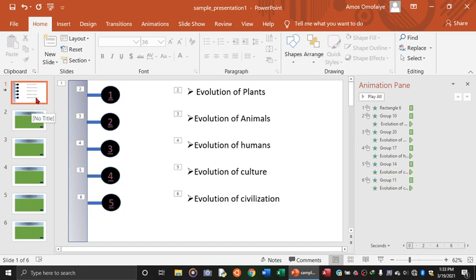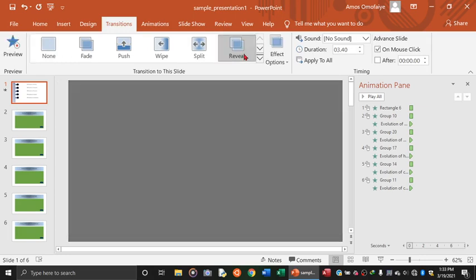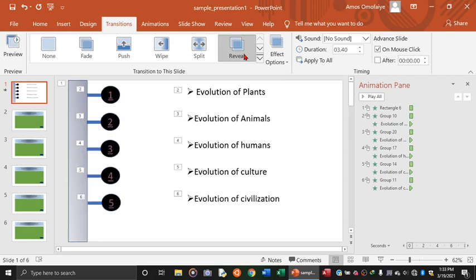So let me say transition, and then click transition. Then maybe transitioning to another slide, although this baby thing, I can just say reveal, since I'm revealing it. Then I can apply it to all. So apply to all. So you can see it's applied to all. Then I can come and say, let's see the presentation again. So it's revealing my slide.